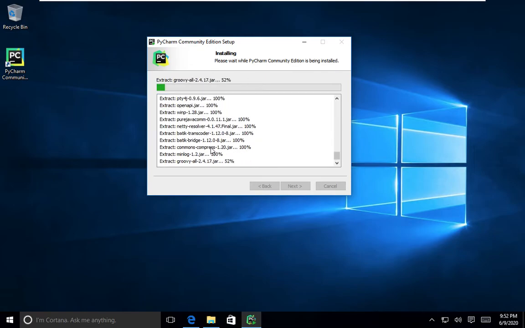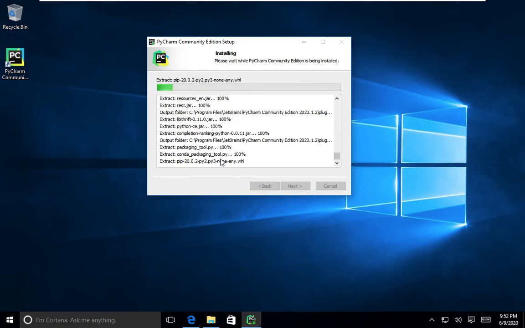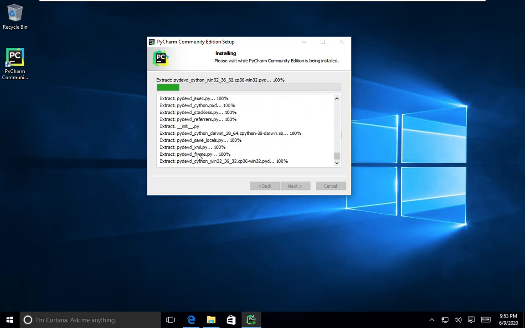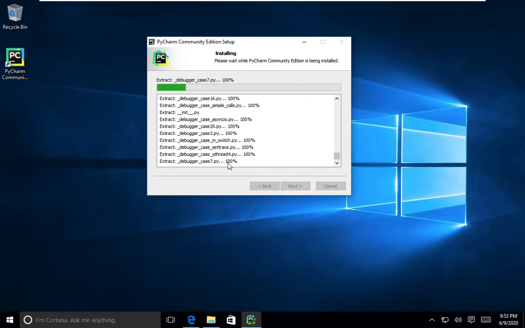If you click on details, it would show you which files are being installed, and I don't think there is any expertise required in this installation part. Meanwhile it is installing, I'm going to pause the video. After installation is done, we'll walk around.